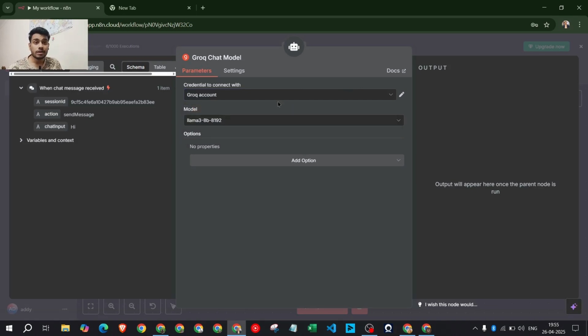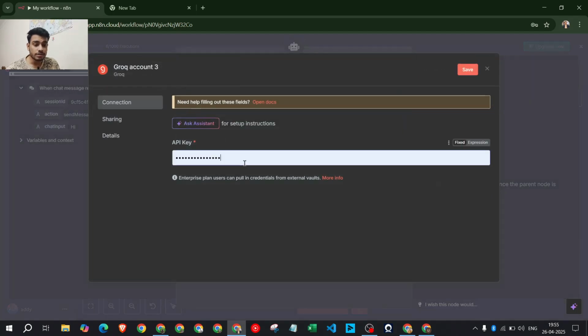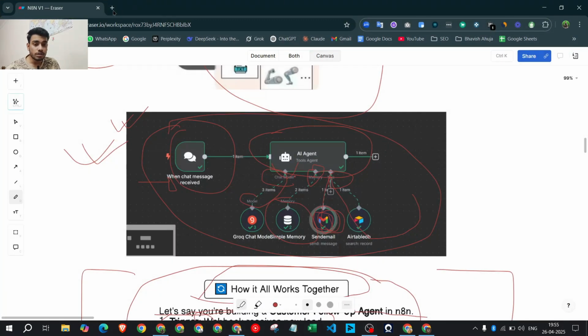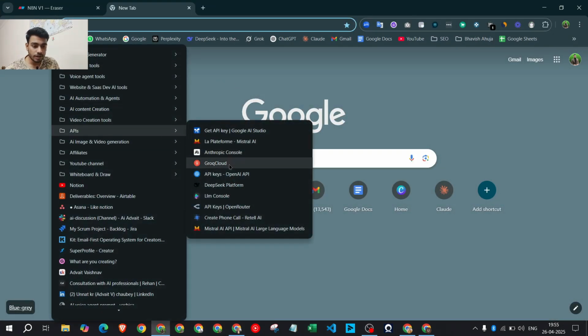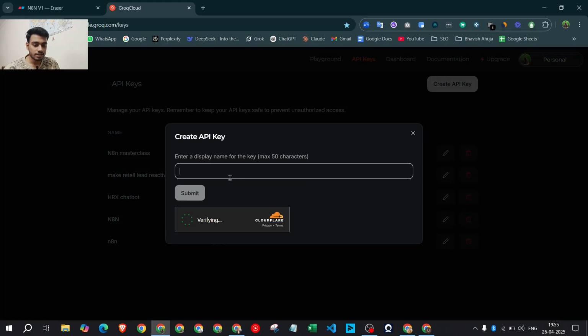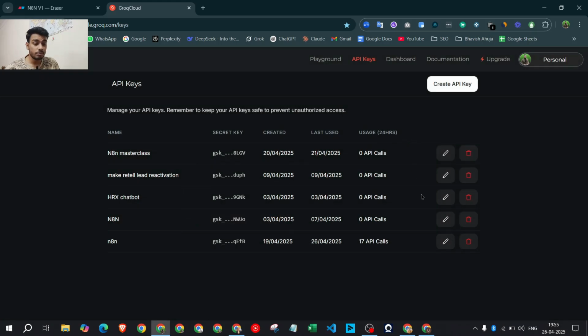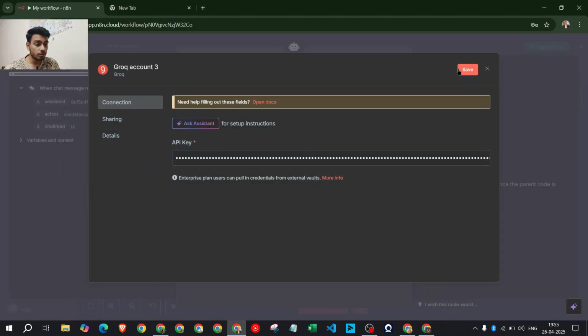If you haven't created the credentials of any LLM, all you need to do is first click here, then create new credentials. Go to the Grok API keys. I have saved all of the APIs of the different LLMs. Just go to the grok.com/keys and create API keys. Just hit create API key, name it anything that you want, and hit submit. Once you hit submit, you will get the code. Copy that code and paste it here. Once you paste the code, just hit save.